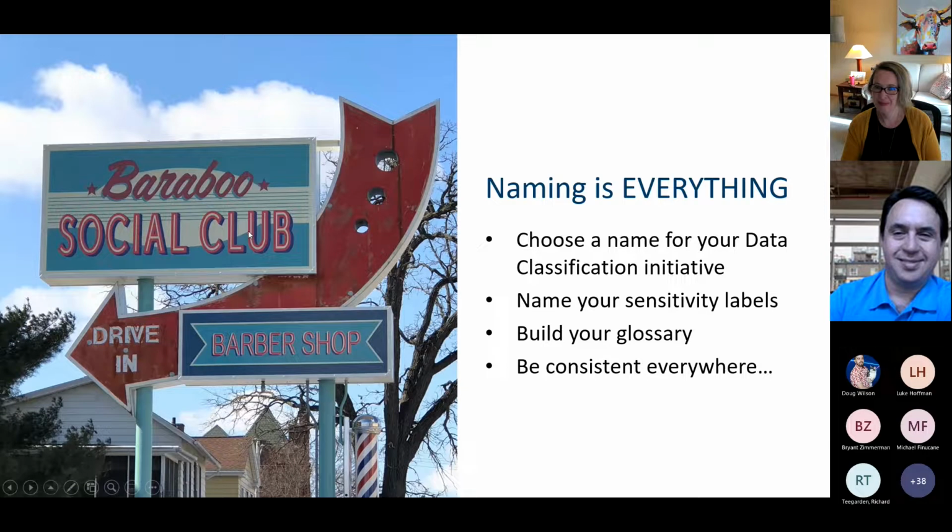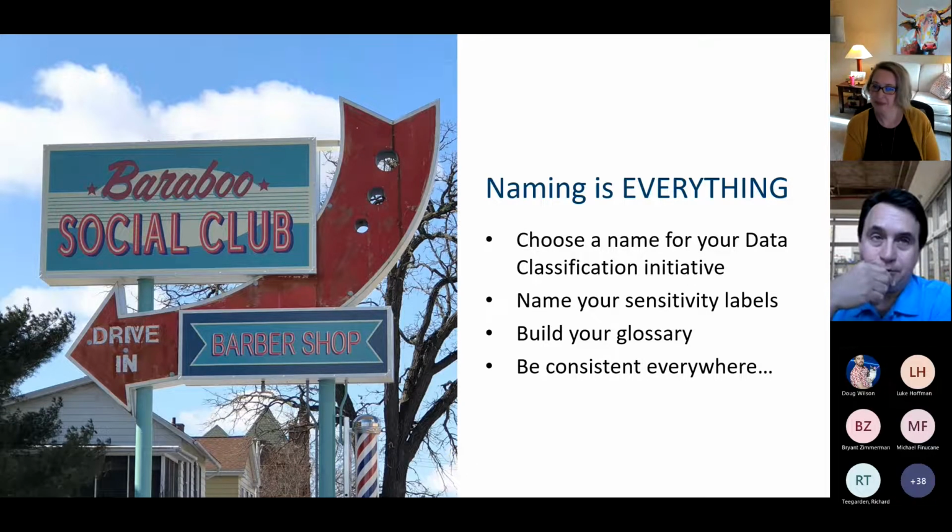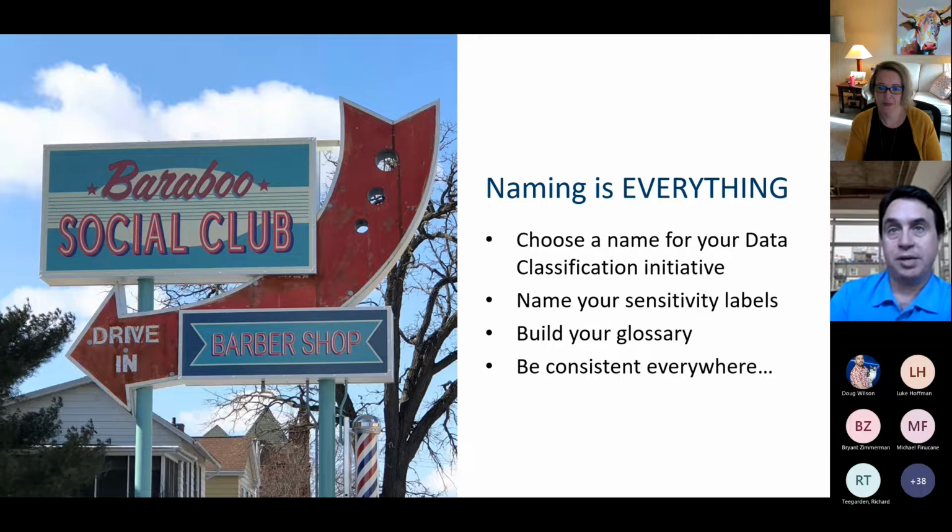All right, so the next topic we want to talk about is how you name your labels. So I love the title of this one, Naming is Everything. So when you choose the names of your labels, whether it's confidential or sensitive or restricted or secret or top secret, think about your company culture and the employee's experience. Think about it from their perspective.